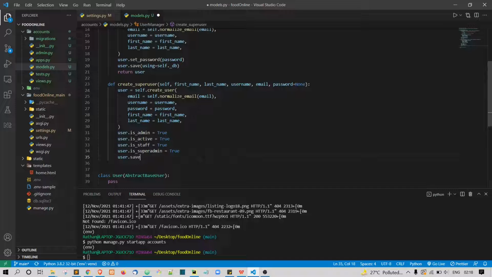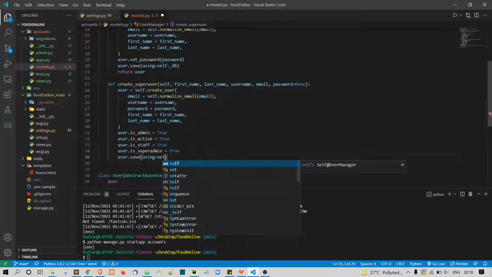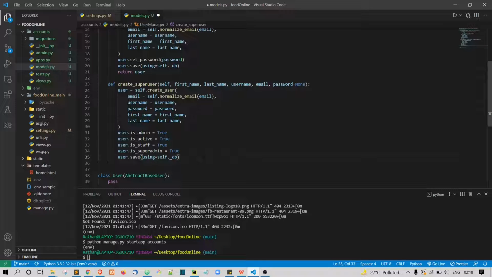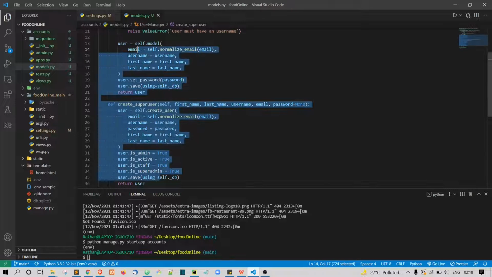So again, we'll say user.save(using=self._db), because we only have one database, so go ahead and store in that database. That is Postgres. All right, so we'll again return user. So this part is done now.